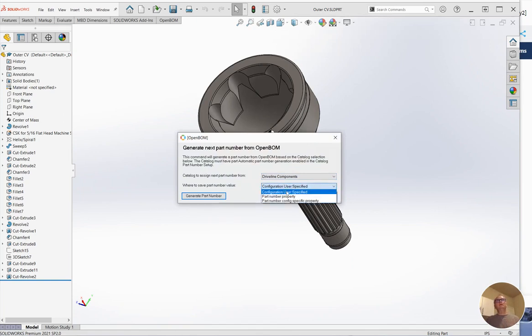They are within the configuration setting, which says use a particular value for part number. It's the least common. Into a property called part number, which is the most common, what we're going to use now. Or into a configuration specific property, again called part number, which is less common. So I'm going to go ahead and put this new value right into a part number property and click generate a new part number.